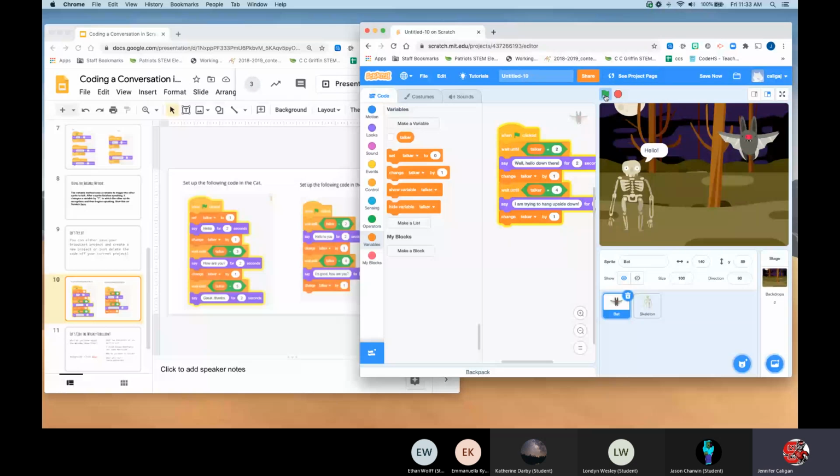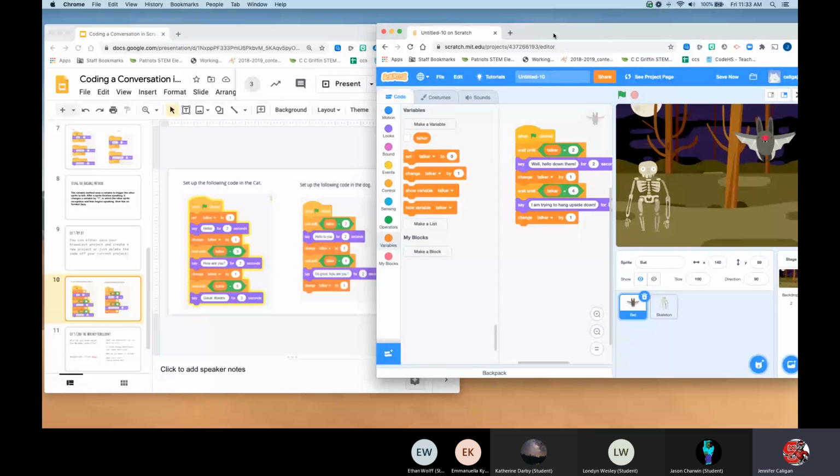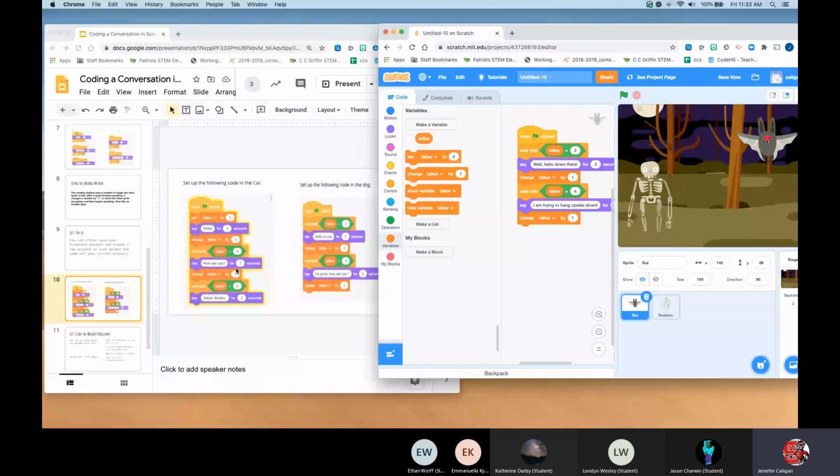So then when you play it, you are looking for them going back and forth between the talkers. So pretty straightforward. Again, I think for more complex conversations, the variable route is easier to go. If you're doing something very simple, I think the broadcast way is a good way to do it because you can see the back and forth if the variables confuse you.